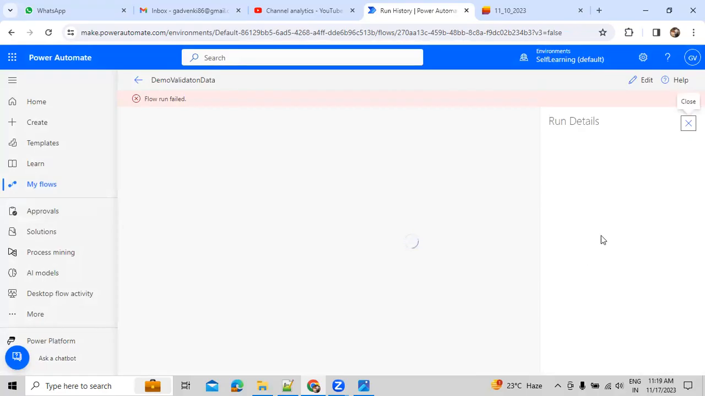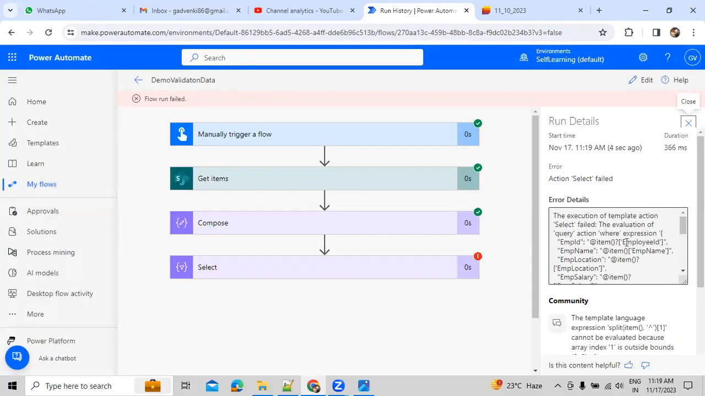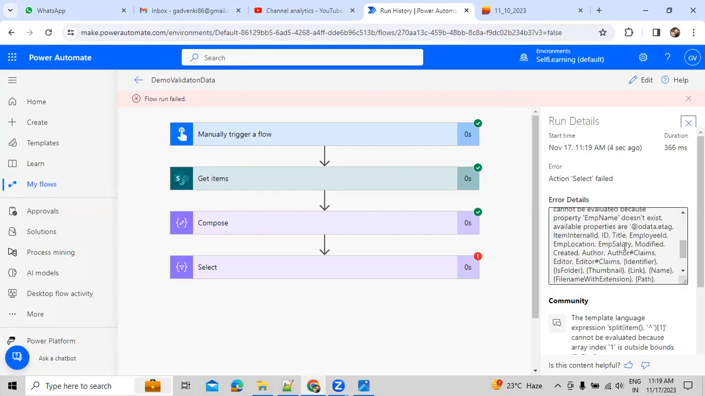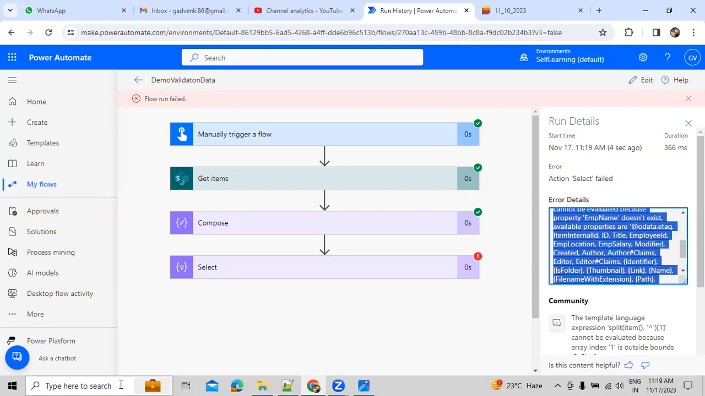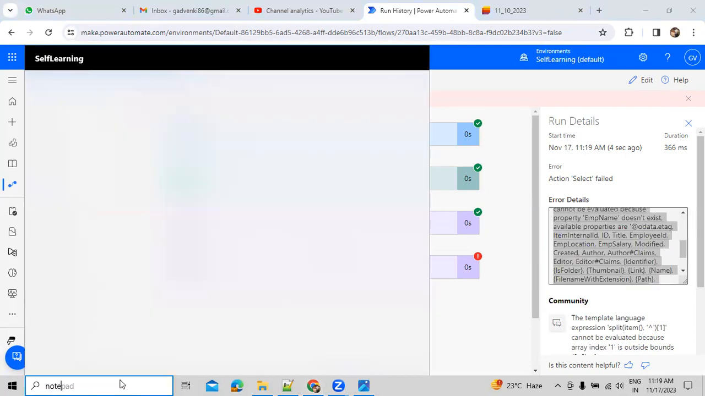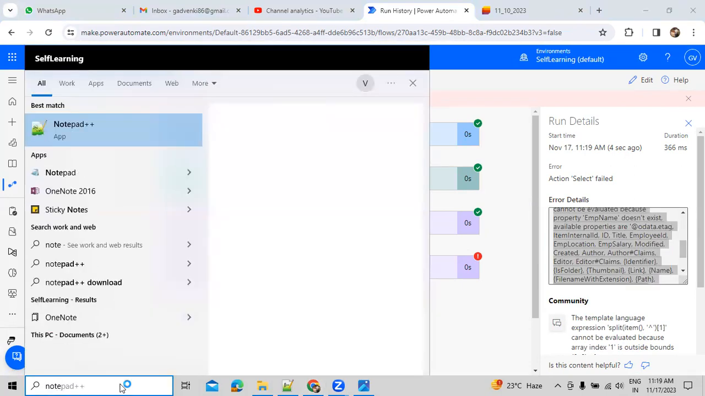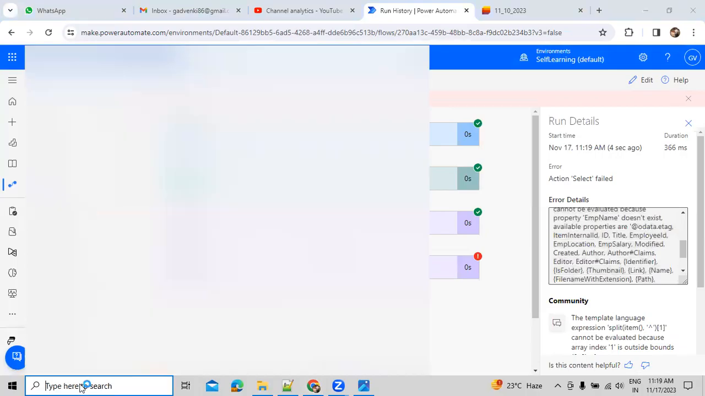Now you can see what is happening. So here it is throwing an error. Okay, so the evaluation of the query is getting some error. What is it saying? Let me copy this error and I'll paste it in notepad so that we can see clearly.